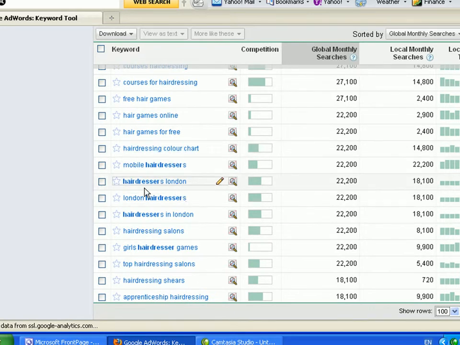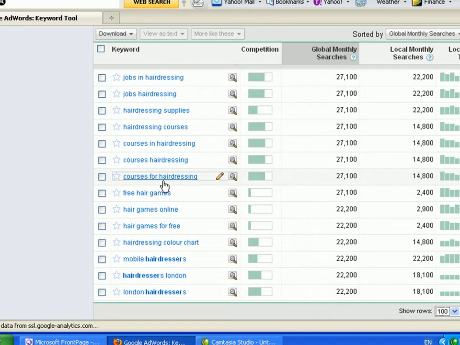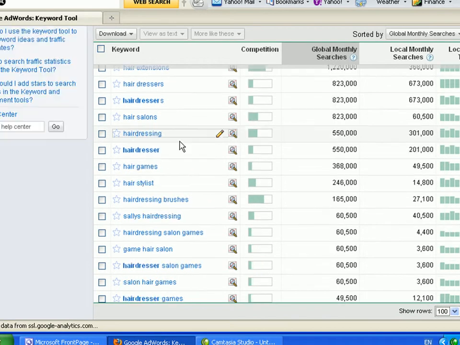See one there, hairdressers London. Notice it is a geographic search after all, and you'll see the names cropping up there. I'd expect to see other major cities in the UK cropping up there. Hairdressing is cropping up frequently, and we didn't have that in our C keywords, and if we look further here we can see the term hairdressing has just as many searches as hairdresser. So hairdressing is going to become one of our primary keywords, just like hairdresser.